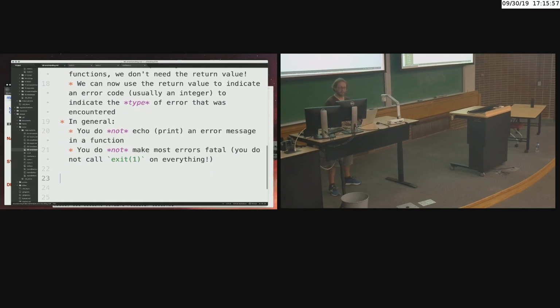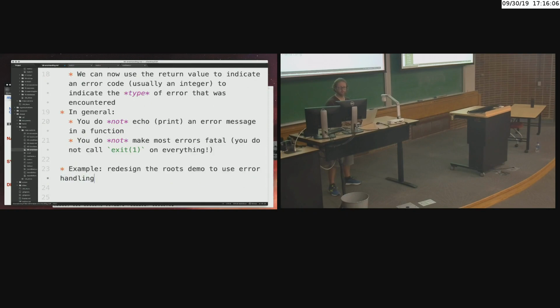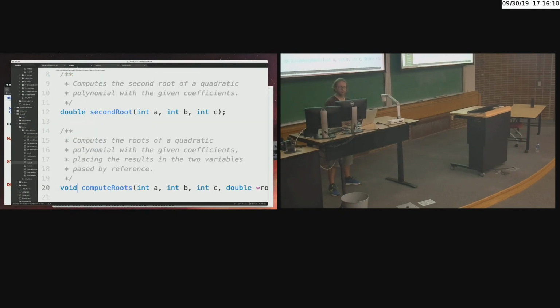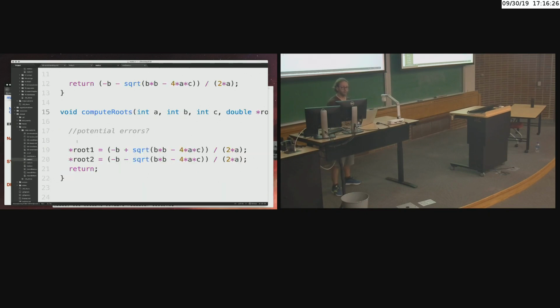So, as an example, let's redesign the roots demo to use error handling. Right? So let me come back. It's in the same window here. Let's go back over to roots here. And instead of returning nothing, we're going to return a value that indicates the type of error that was encountered. Usually it's going to be an integer, so I'll just go ahead and make this an integer. And over here in roots.c, I will go ahead and change that to an integer.